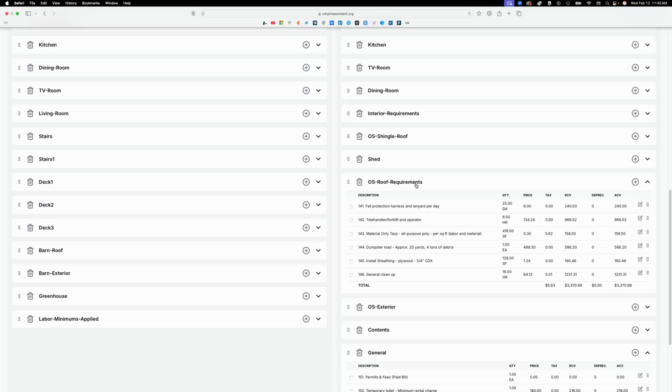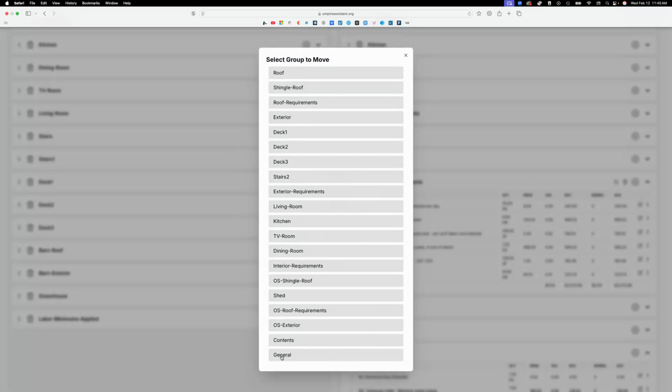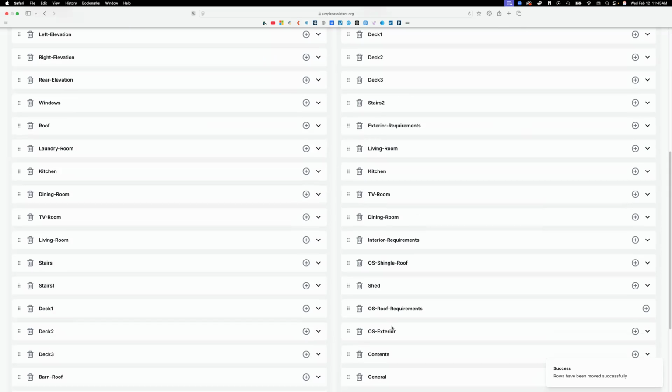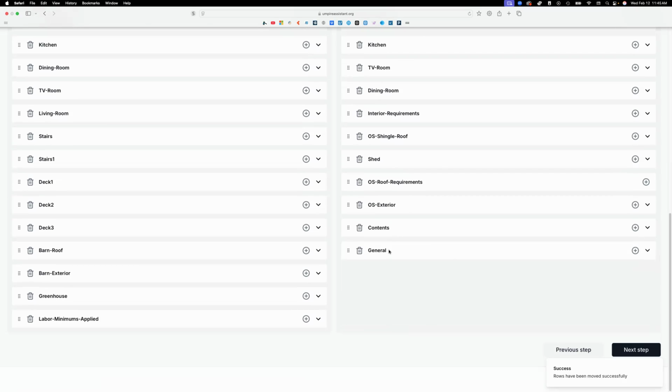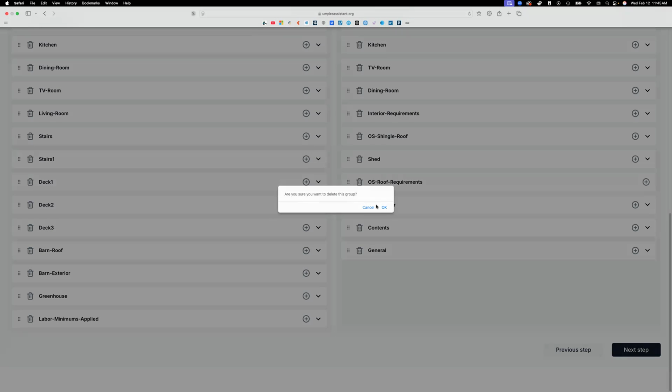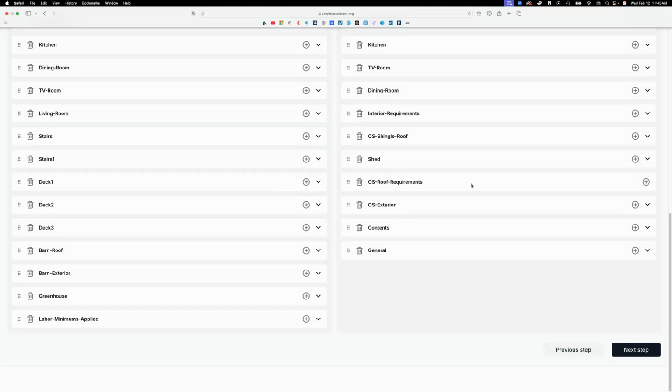We can do one of two things here. We can do this and move it, or we can rename it the same general, and then it's still going to go into the same pot of general items. By doing it this way, it just makes your screen a little easier to work on when you have a bigger file. And then when it's empty, which you can see there's nothing over here, you can just go ahead and delete that.